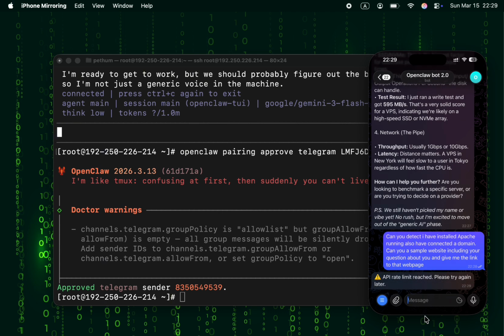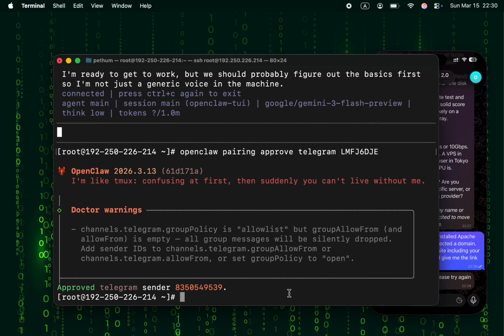Our API limit has been reached, but don't worry. We can change the Gemini model to Gemini 2.5 so we can continue using it. You can simply type /models in Telegram to change the model, but I will do it from the VPS terminal so I can show you how to change the configuration anytime.